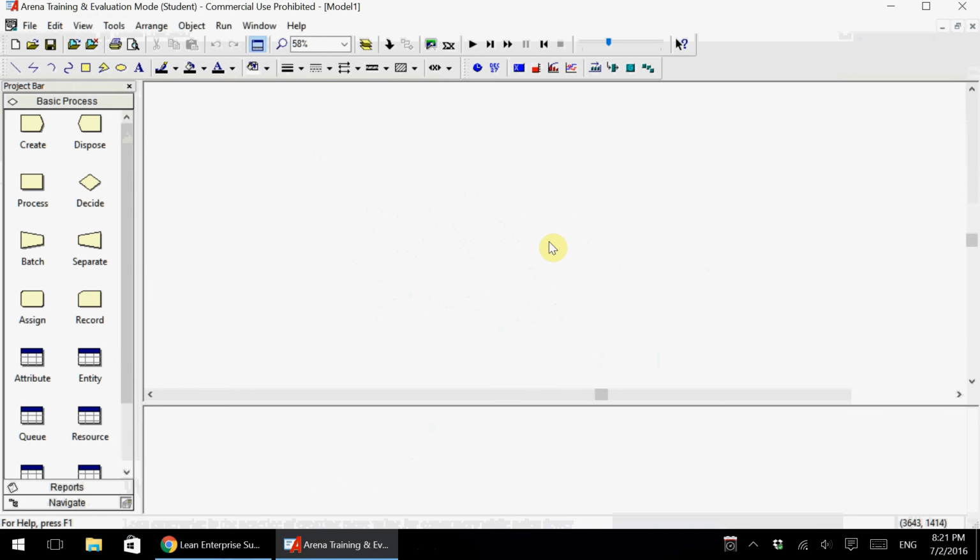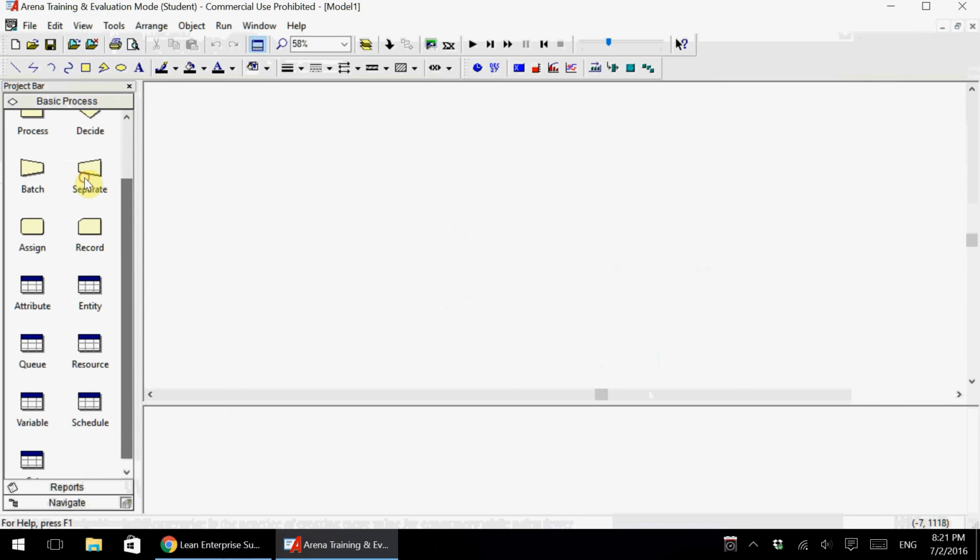When you open Arena, you will see on the left hand side the project bar, the flowchart menu in the middle, or the flowchart window, and a spreadsheet window down here, and the toolbar, which is kind of similar to other softwares. Some parts are different. You will get familiar with every part, so don't worry about it. We want to create a very basic process. The process had some parts and has some elements actually.